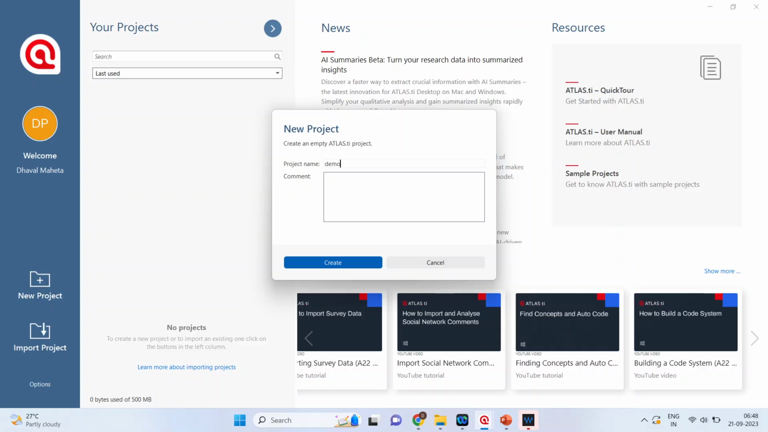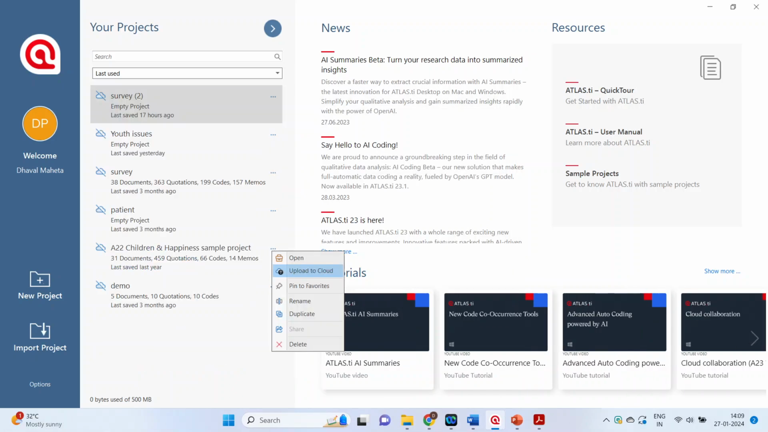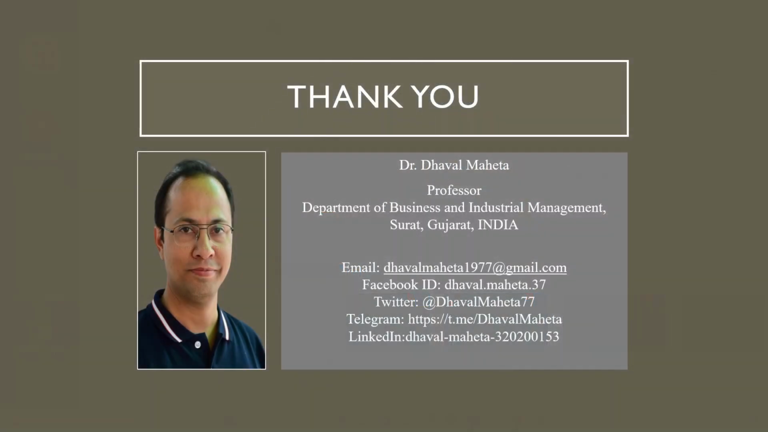Atlas.ti understands the need of the time and allows many users to work on same project through the cloud collaboration. So in any project, click on these three dots and click on upload to cloud. So many users will be able to work simultaneously on the same project. So this was all about installation of Atlas.ti software.